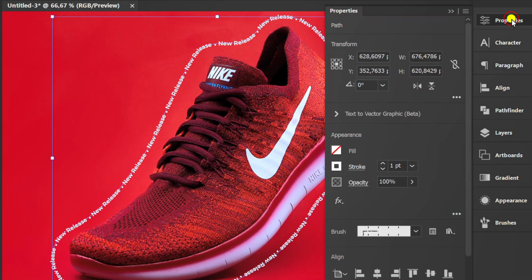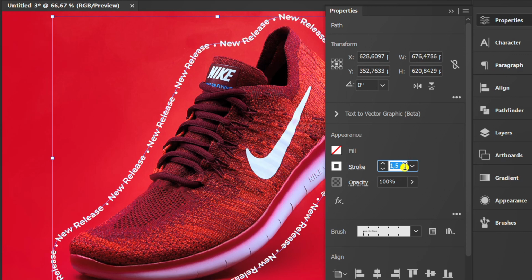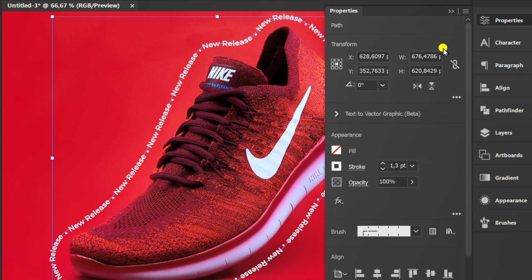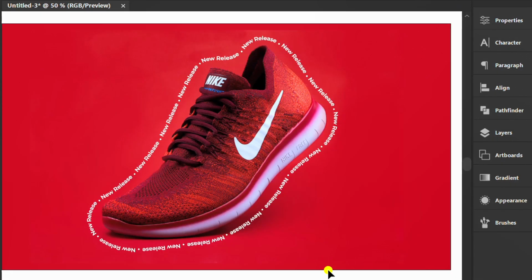You can adjust it via stroke thickness to enlarge the text. And you can change the color here. Finished.